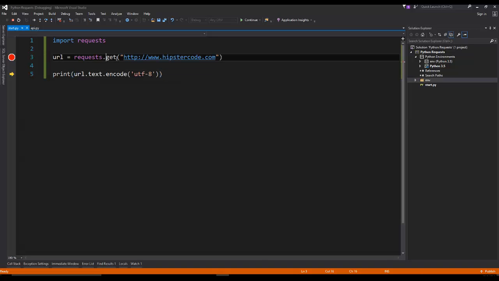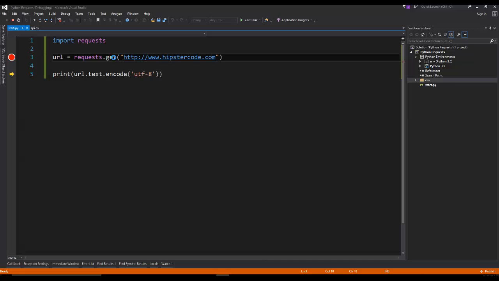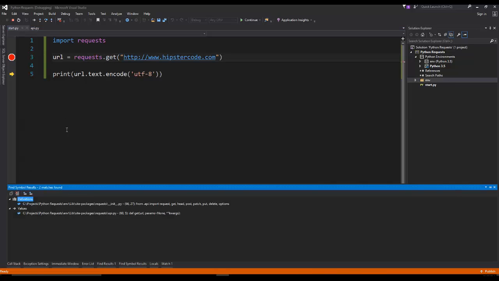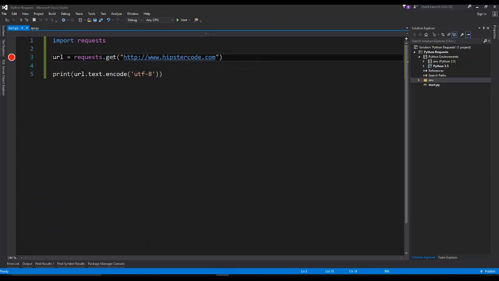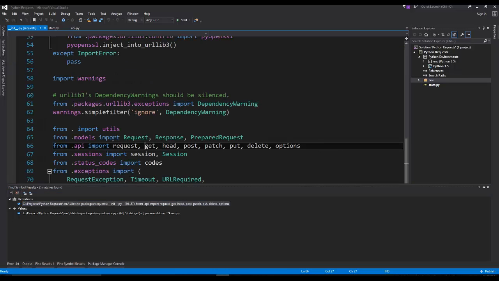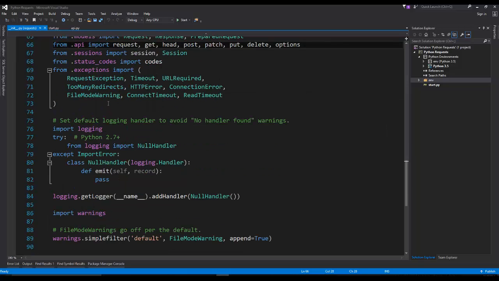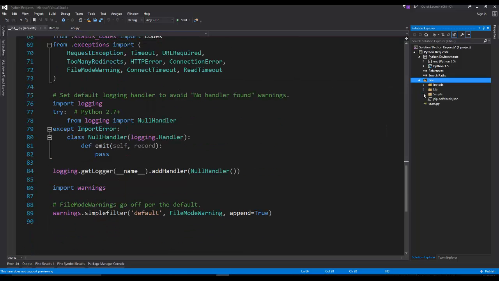But once again, if I click on F12 for this get, it should pull up information. In fact, let me stop debugging real quick. If I click F12, this tells me the init. So here's where it's grabbing get. So I'm not exactly sure.